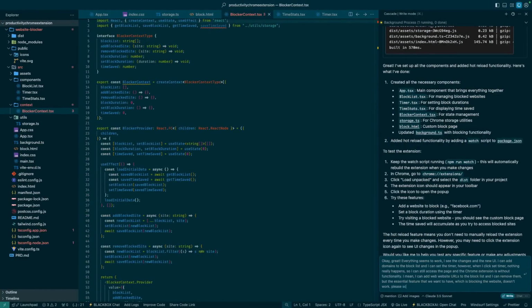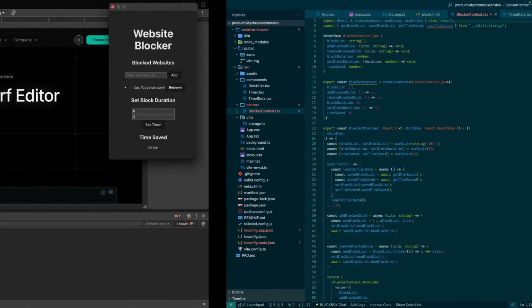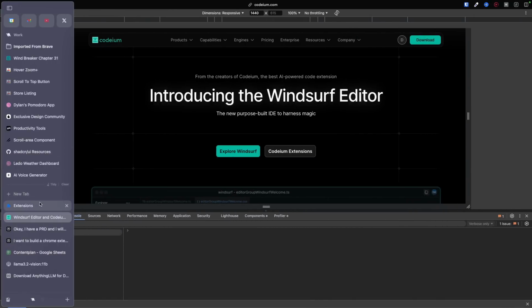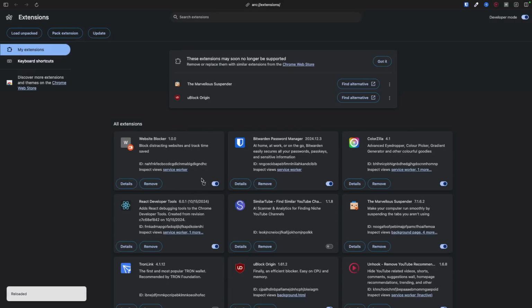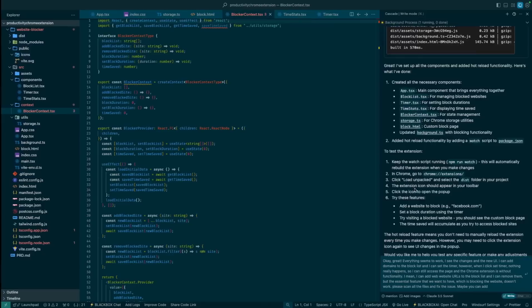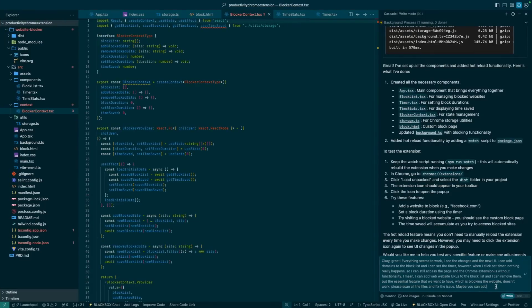Please scan all the files and fix the issue. Maybe you can add... and for now, maybe we want to check if we get some errors. No, we don't get errors. So this is literally the worst situation, right? You load the extension, everything seems to work, and you don't get any errors, which means you can't really debug, right? This is why you want to tell Windsurf, maybe you can add log statements or anything so we can track what's actually happening under the hood.